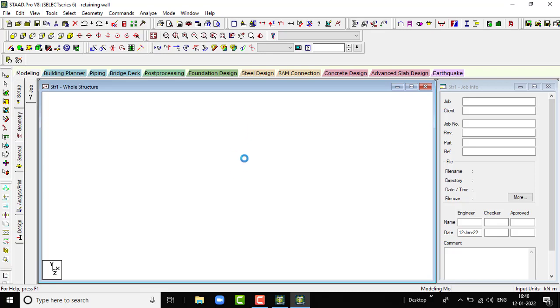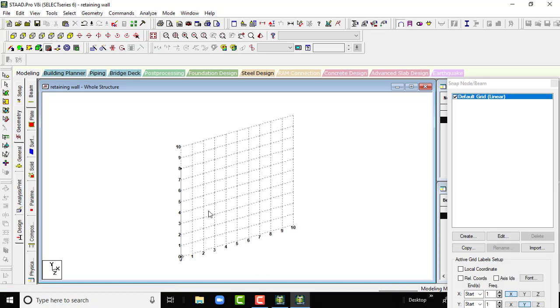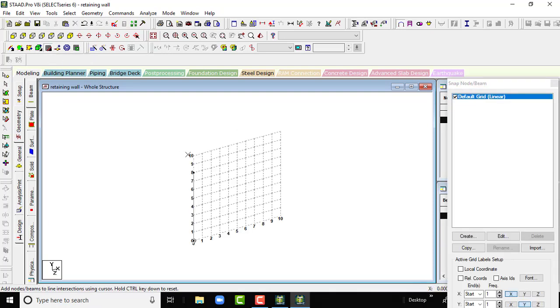Let us wait till it is loaded. So now we have to provide the length from here to here. Click on escape. So we have to draw a beam. So let us go like this one. After drawing this beam, we have to select this beam.